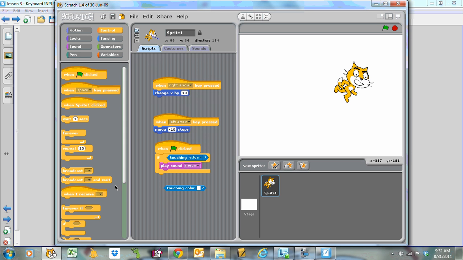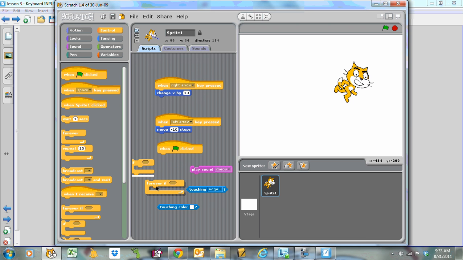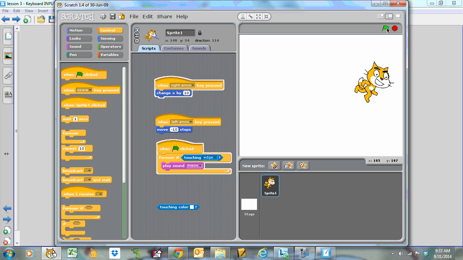Now the reason he's not doing that is because it checks this immediately. As soon as I press green flag, it immediately starts this code here, and it checks to see if it's touching the edge. It's not, so it does not play the sound meow, and then this script ends. There's no way to continue checking this over and over again. So the way to do that is a different kind of if, the forever if, which basically means continually check to see if that is happening. Let's see if this will work now. There we go. And you'll notice that it's continuing to play it because it's still checking.